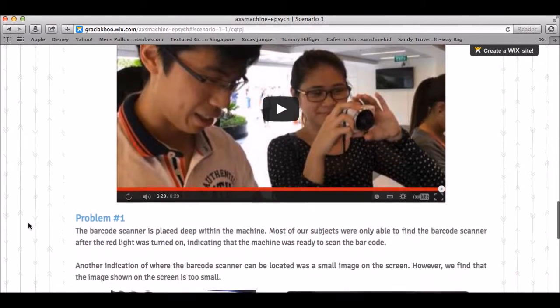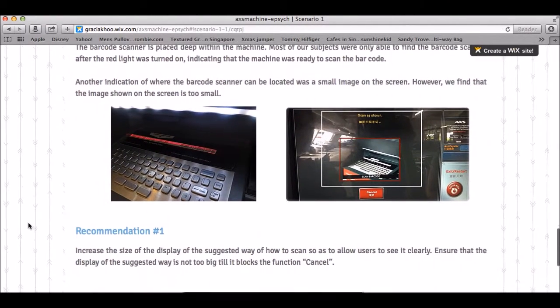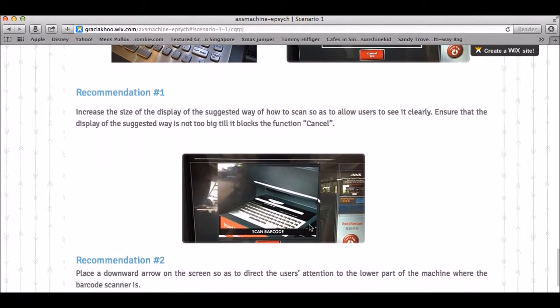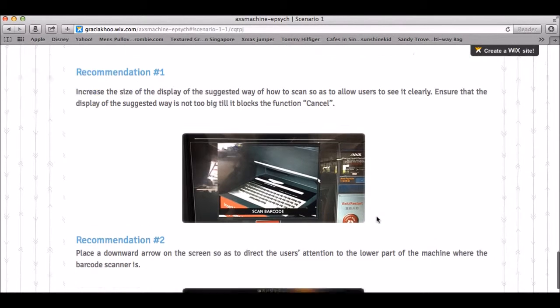So as we can see from this video, the barcode scanner was placed too deep within the machine. Most of the subjects were only able to locate the barcode after the red light was turned on. Also, we noticed that the image on the AXS machine screen was a bit small in relation to the whole screen, as such, making it easy to miss. Our first recommendation is that the size of the display be made bigger so as to make it more conspicuous for the users to see.